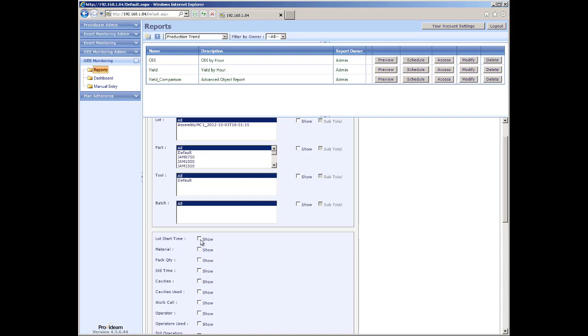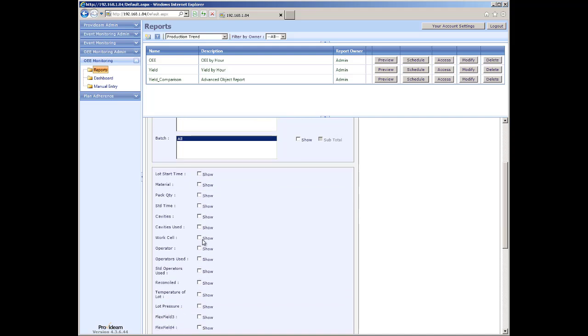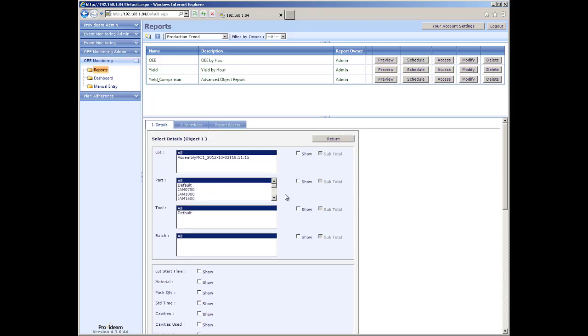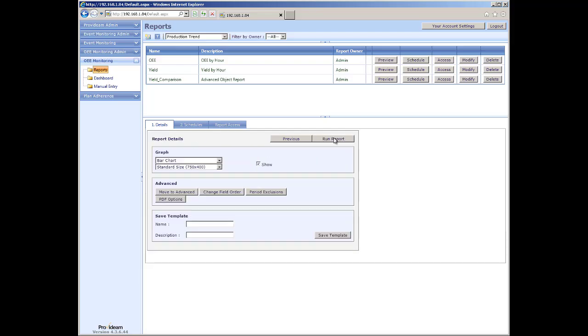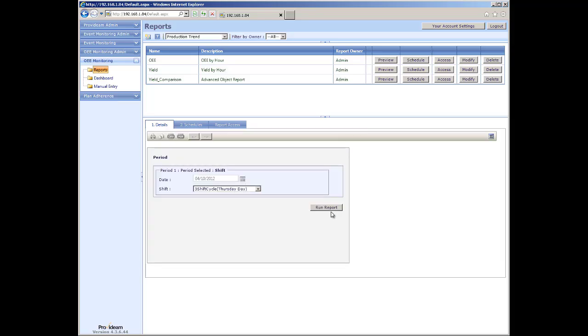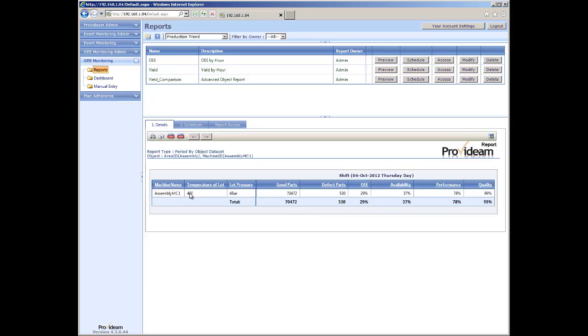And we can do exactly the same for our automatic machine. In this case, we're selecting two flex fields, temperature and pressure. And we can see the two values are displayed on our report.